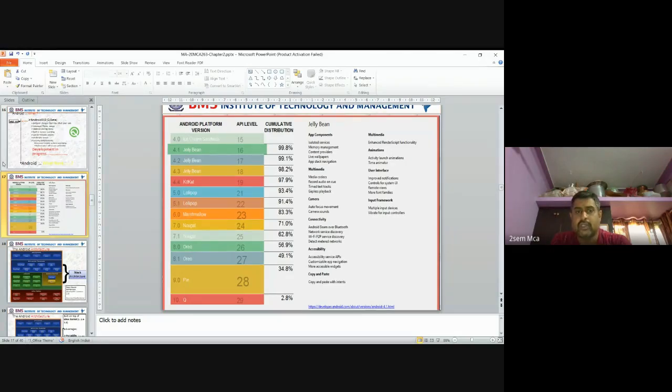You can see almost all in version 10. There are 29 API levels, that is, application programming interface levels, which you can connect to other interfaces. Almost all, 2.8% cumulative distributions. So almost all the components you can use in this. This is a chart from which you can get the information.